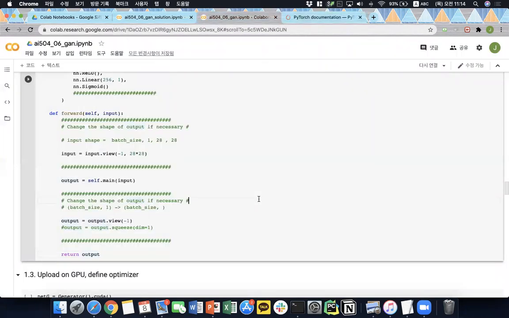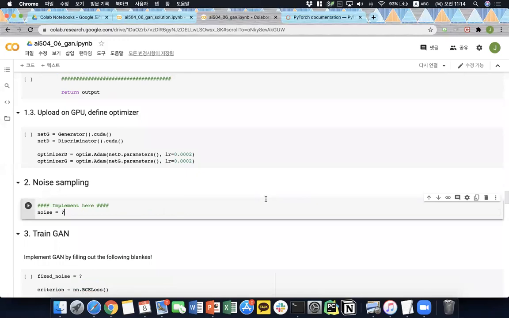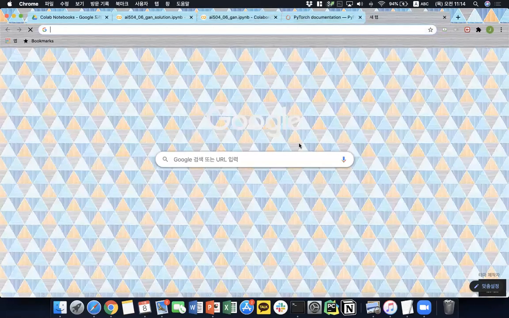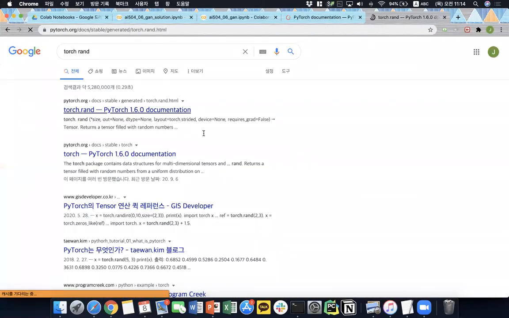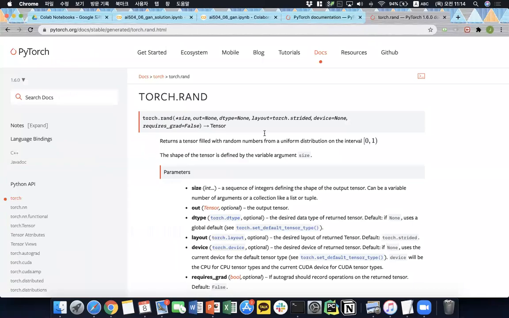So we'll get back to here. The noise sampling. The most important thing in GAN is noise sampling, right? We sample a noise from a Gaussian distribution, and we input it to a generator. If you look at the PyTorch documentation, you can check torch.rand, which randomly samples from the uniform distribution.